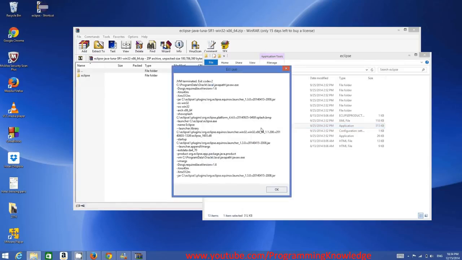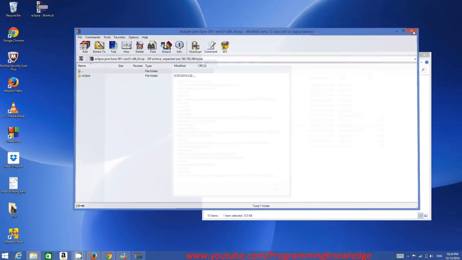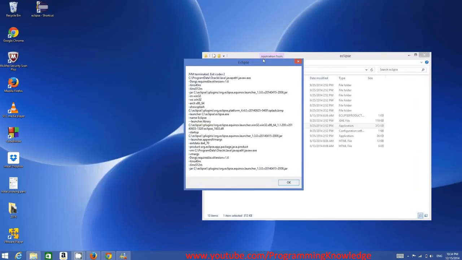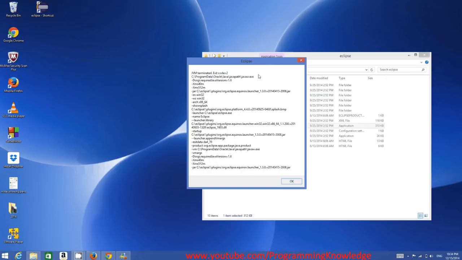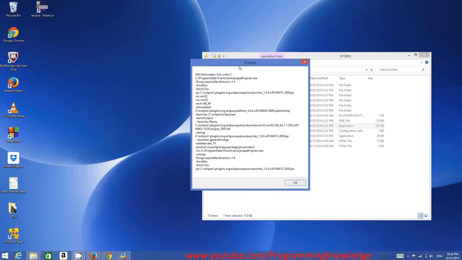So I will double click it. And this is the error which commonly occurs while you are installing Eclipse, when it's your first time installing Eclipse. So don't worry, this error is JVM terminated, exit code is equal to 2. And this error comes generally whenever you have something wrongly configured in your path or environment variable.